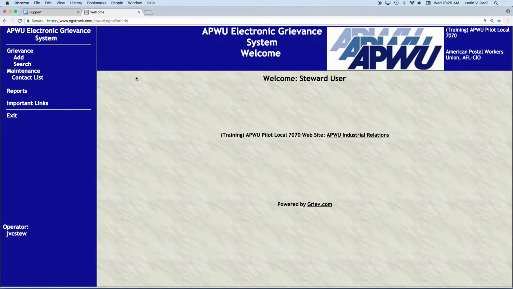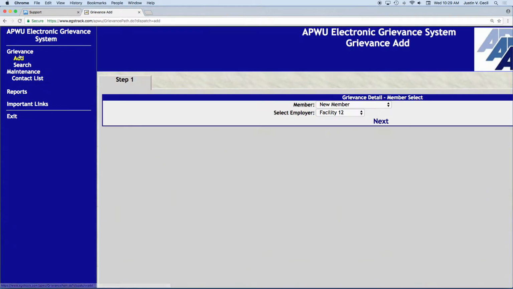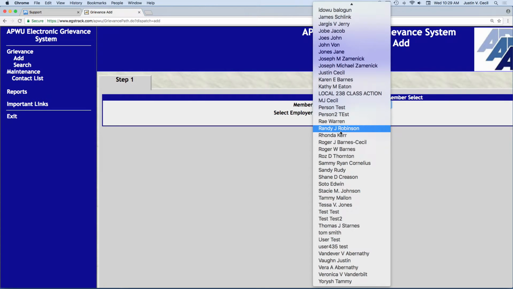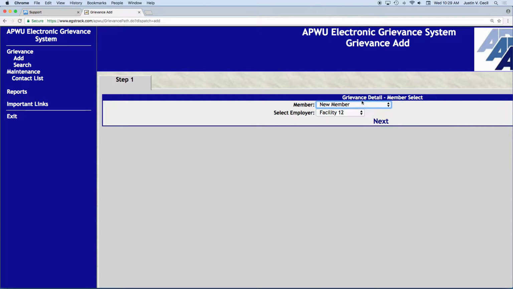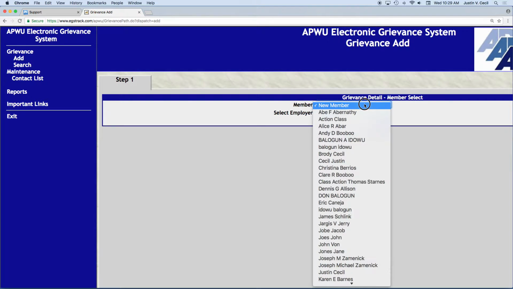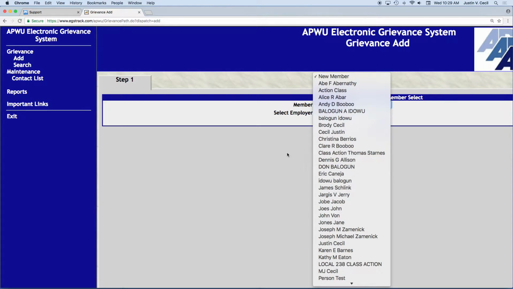All right, adding grievances. The first thing you will want to do is add a new grievance. So over here on the left navigation menu, click on the Add link under Grievance. When you click on Add, you'll do New Member, or you will select a member from a drop-down list. Keep in mind, as you add new members, the system will automatically remember those people, so you don't have to recreate their name every time.